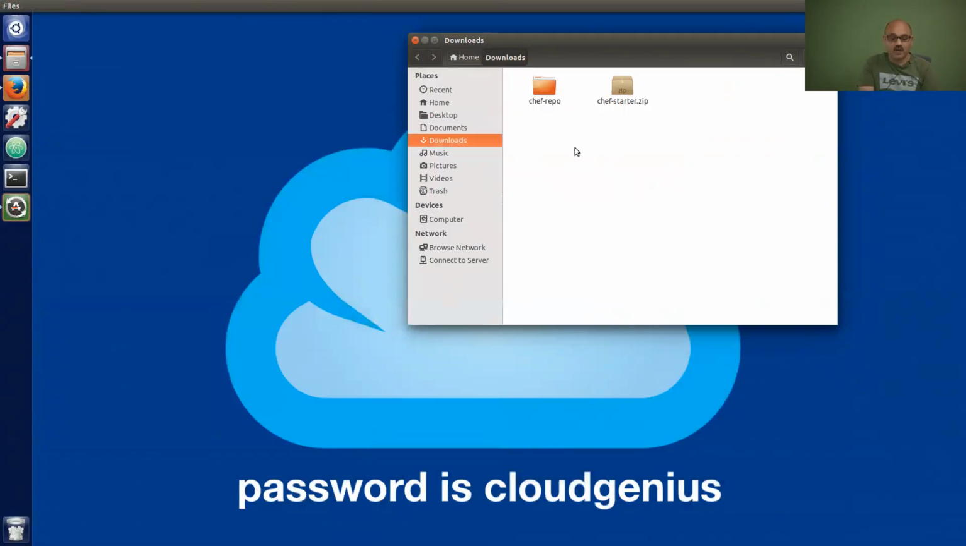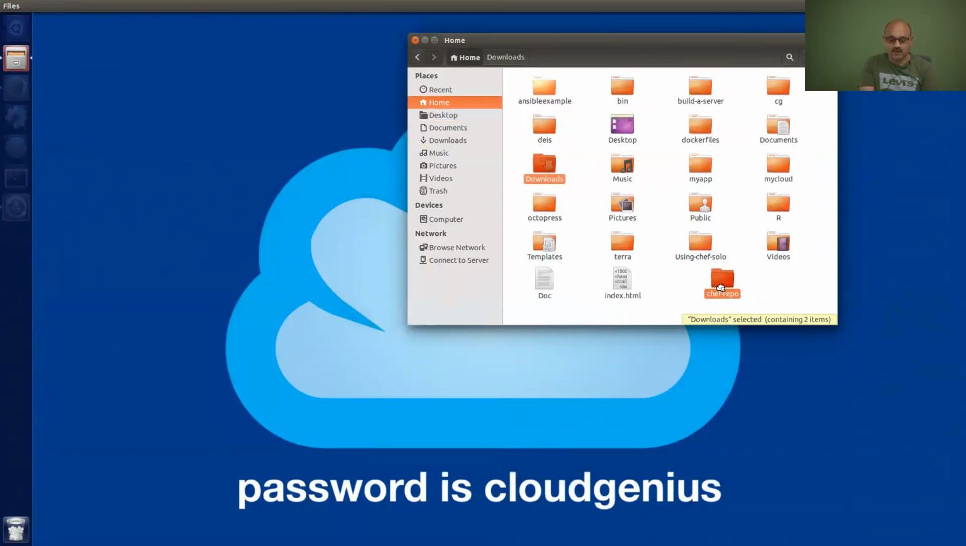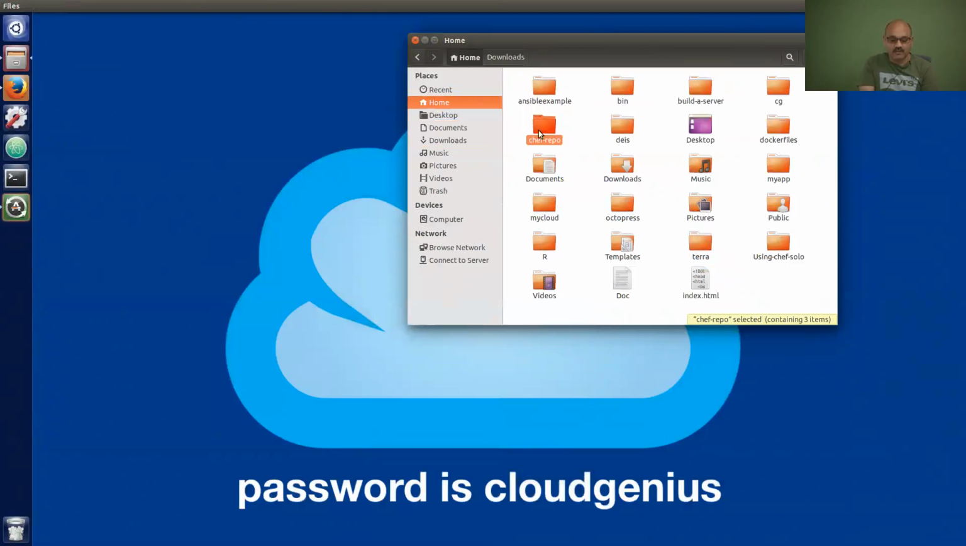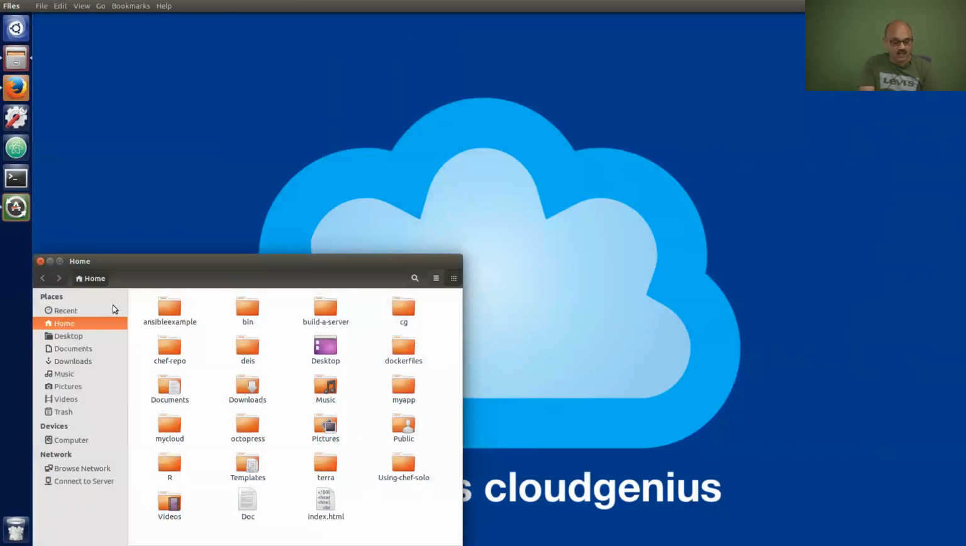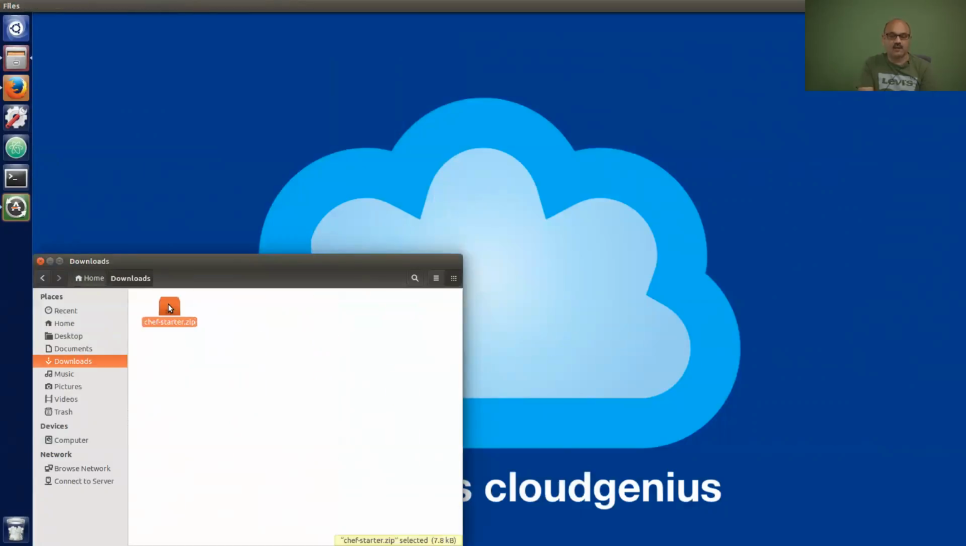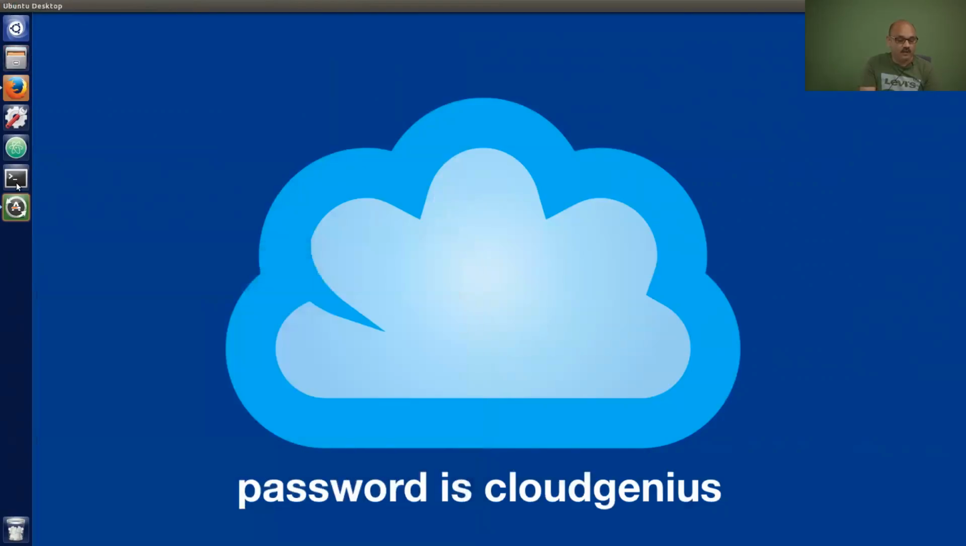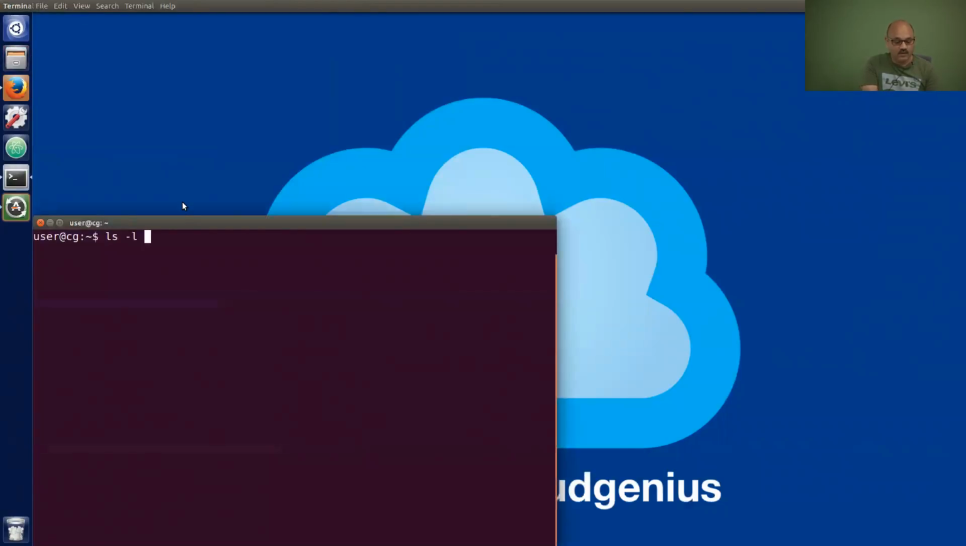Now I usually like to work in my home location. So I will need to drag this and go to my home and drop it here somewhere. So like that. And now I have this chef repo sitting along with Ansible example and using Chef Solo and Terraform and all those things. So that's great. Close. I still have my downloads folder containing a copy of the starter kit. Do not download starter kit again. If you do that, your exercises will break. Just understand that piece. Having said, open up the command line, and here you look for your chef repo.